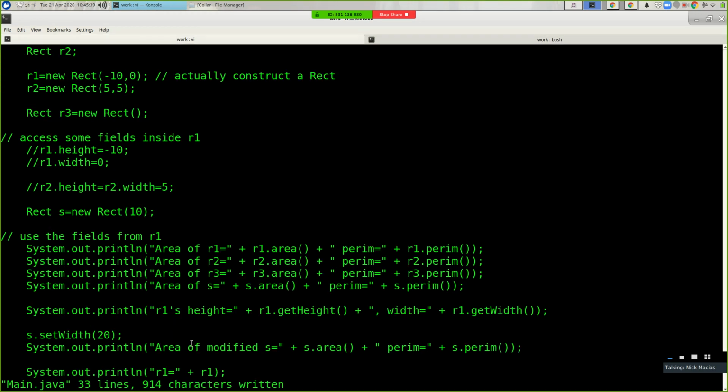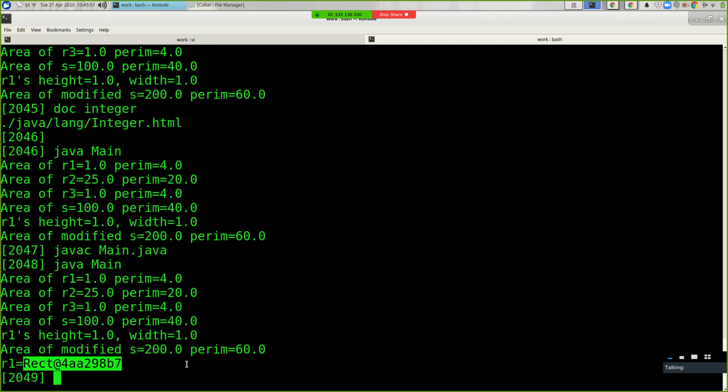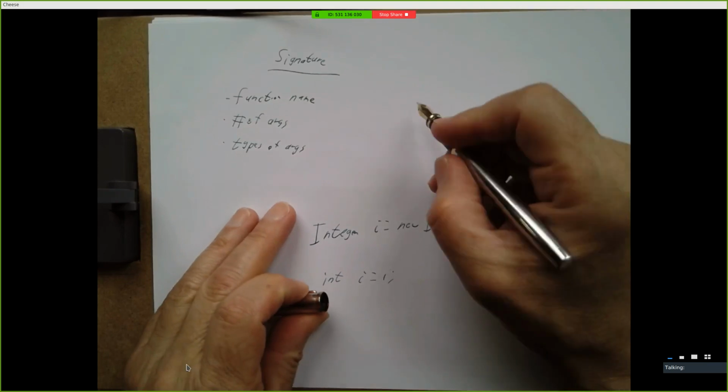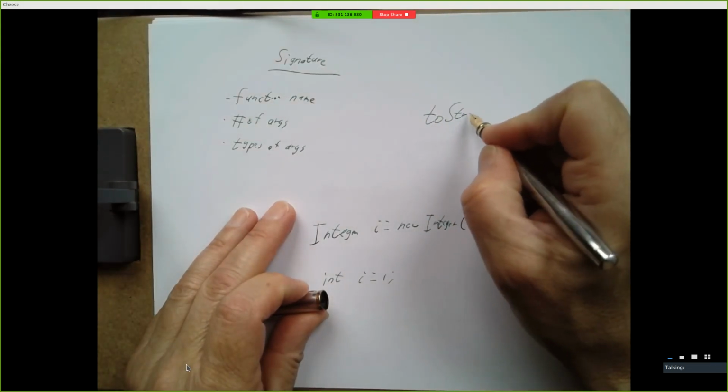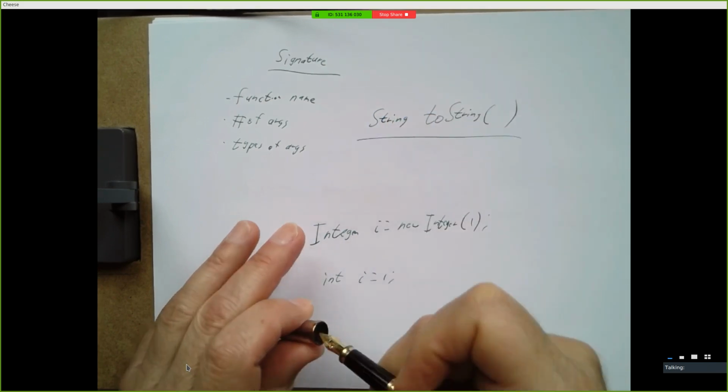But anytime that I try to concatenate an object to a string, the system has some way of turning this into a string. In this case, it turned it into this very peculiar looking string. But it is a string, and it allowed me to concatenate it and then print out its value with that print line statement. It did that because every object that you create has a built-in method called toString. toString takes no arguments and returns a string.